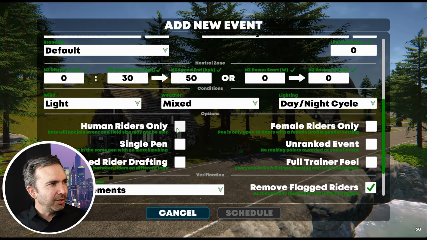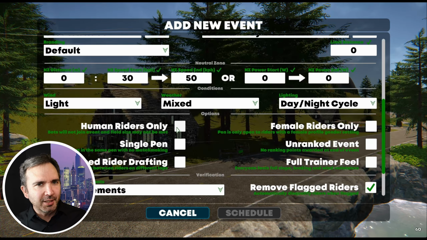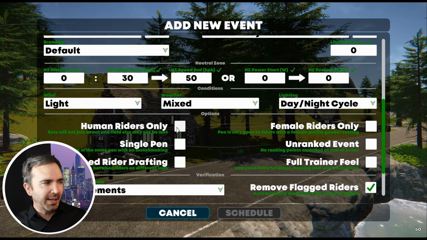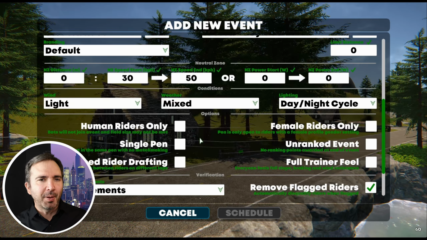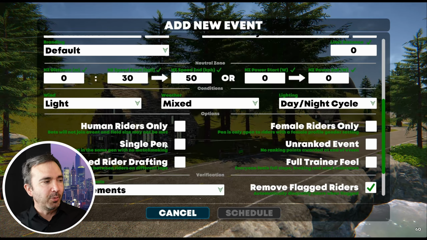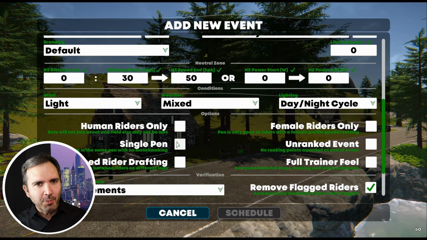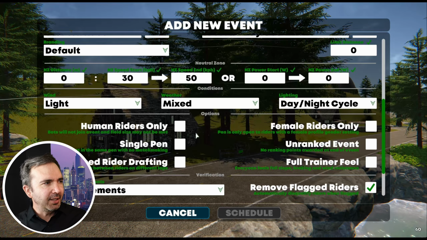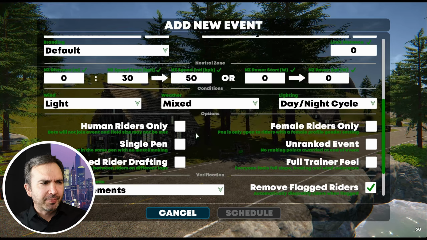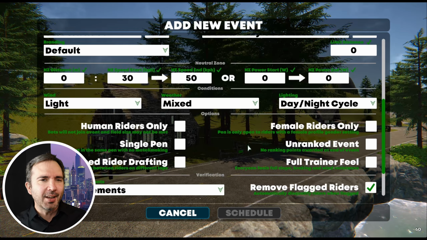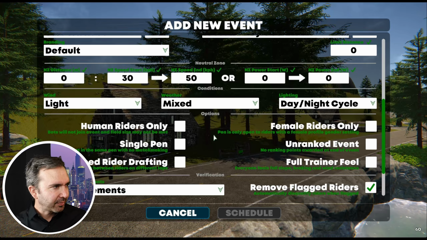And then you can choose human riders only. This is the big difference between Zwift and Indievelo. In Indievelo, you can race against bots rather than having pace partners. You do have pace partners in Indievelo, but you can also race against bots, which have a power profile, so you can actually wear them out. But obviously, they do have some quirks, because it is AI. Well, not even AI, it's just an algorithm.